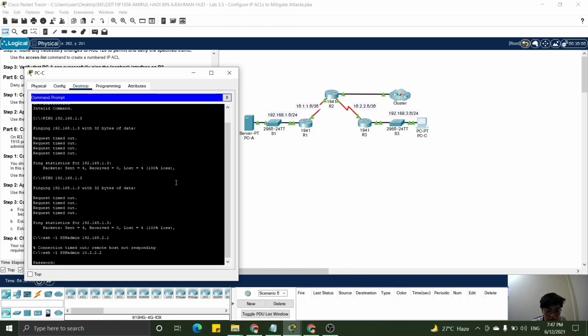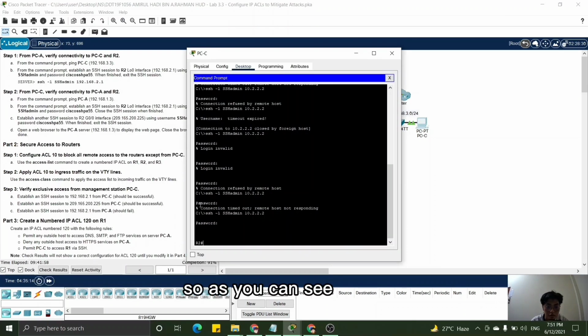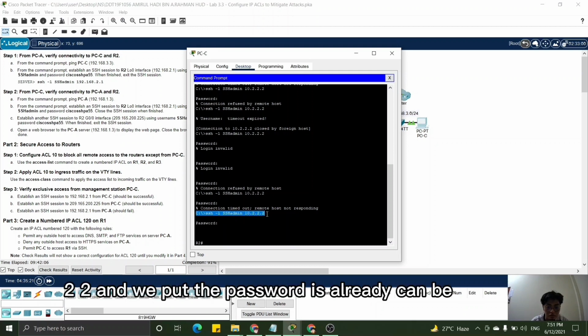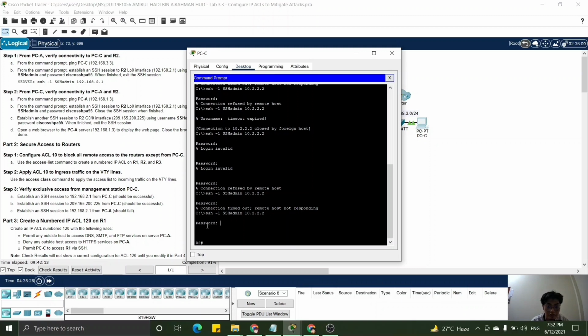Put the password. So as you can see, the SSH to SSHadmin 10.2.2.2, and we put the password, and the session is established. That's all from me. Thank you.